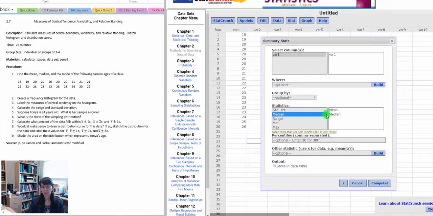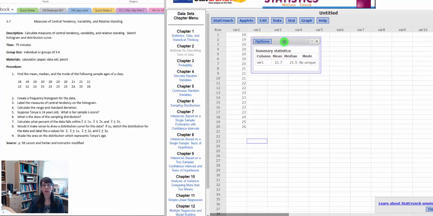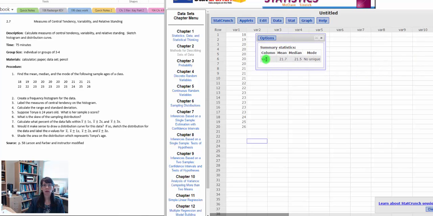There's median, and mode is the last option. And you'll see that mean, median, and mode are now in the selection box to the right. So if you need to try that again, you can always go back and delete these and select them again. I'm going to compute, and in this summary box, it shows me now for column var1, which is our first variable, the mean is 21.7, the median is 21.5, and the mode says no unique.